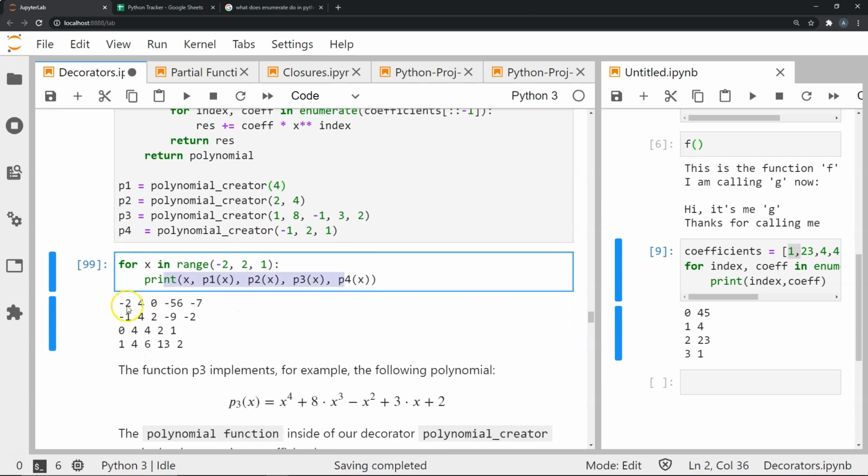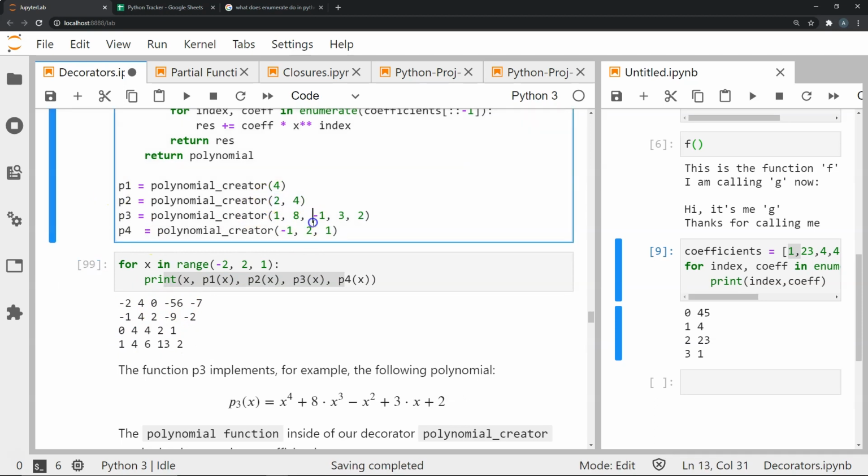What I'm printing is the x values first, and what are their respective polynomial values for each of these objects that we've created. So this is a constant, so P1 will only have the result 4. This is P2, a polynomial of degree 1, so it's like saying 2x plus 4, where x takes values -2, -1, 0, and 1. And this is a polynomial of 4th degree, so it's like saying x to the power 4 plus 8x cubed minus x squared plus 3x plus 2. When we replace x with minus 2, minus 1, 0 and 1, we get the respective values in the P3 column over here. And P4 is basically a square polynomial.